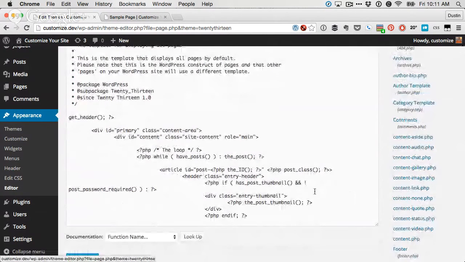So if we look through this code just a little bit, I don't know if we'll be able to see it here or not, but let's take a look. We're looking at the code a little bit, and we're seeing that while there are posts, we'll list the post, and then we'll say here's the article. There's an ID. It gives it a custom article ID. It gives us a class. Then it says a header class, and it has a thumbnail. And if there's a thumbnail, we'll post the thumbnail. And then if not, it's not there.